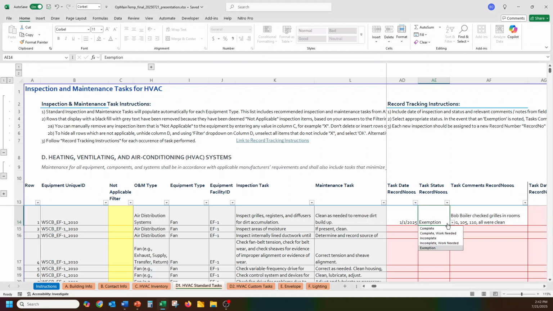When you select exemption, if you're doing this for the Washington State Clean Building Performance Standard, you are then required to explain yourself. Before, I said it's good practice to always list a comment even when it's complete. If you are doing this in the state of Washington for the Clean Building Performance Standard and you say exemption, it is a requirement at that point to state what the reason was.